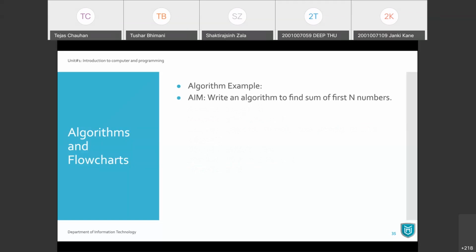Whenever possible, write your symbols like this one in a proper notation. Capital N is the natural number, ITR is for iteration, CNT for counter. So it directly indicates what that entity is.